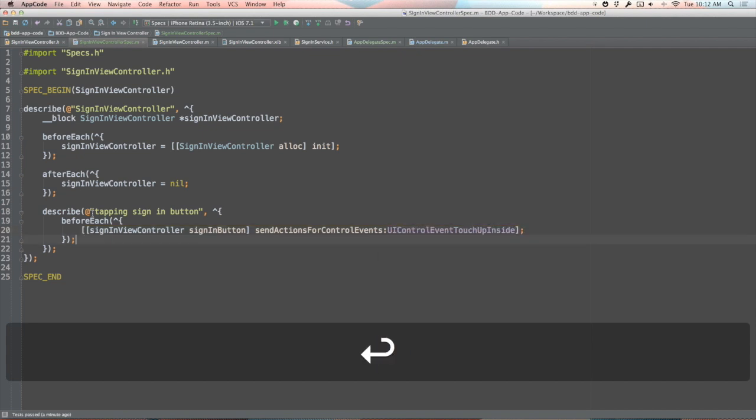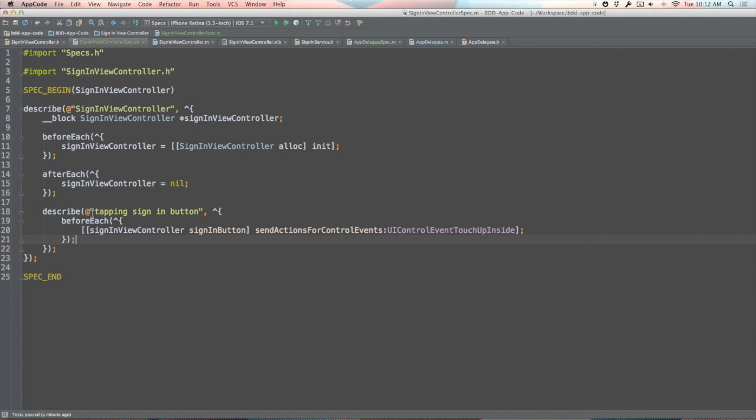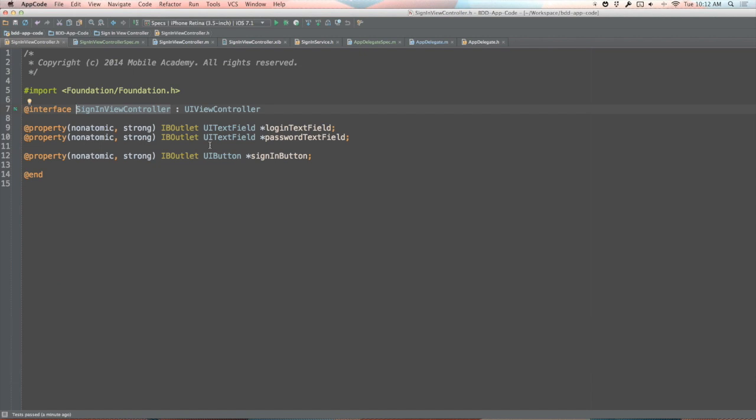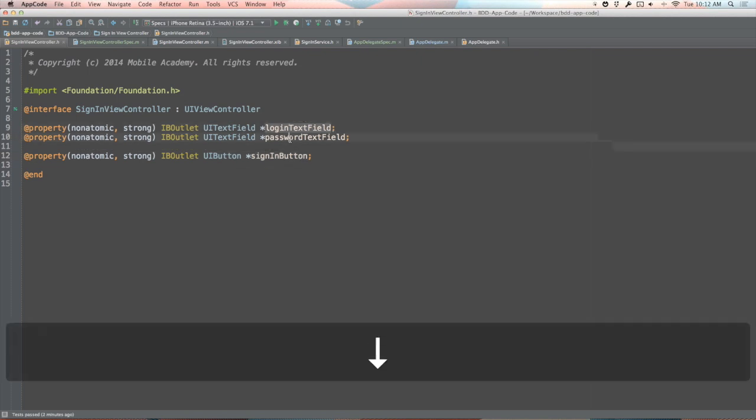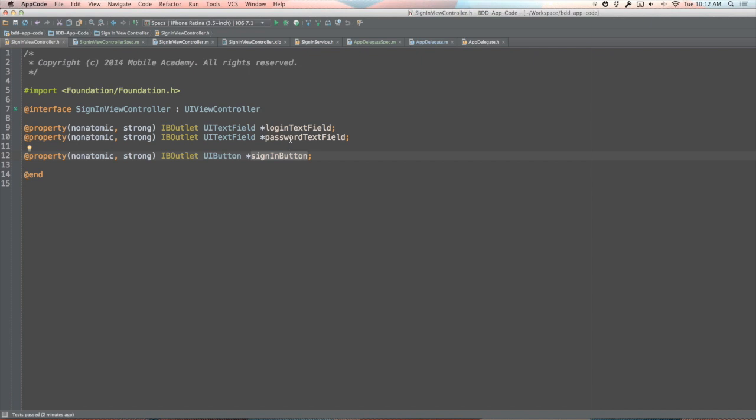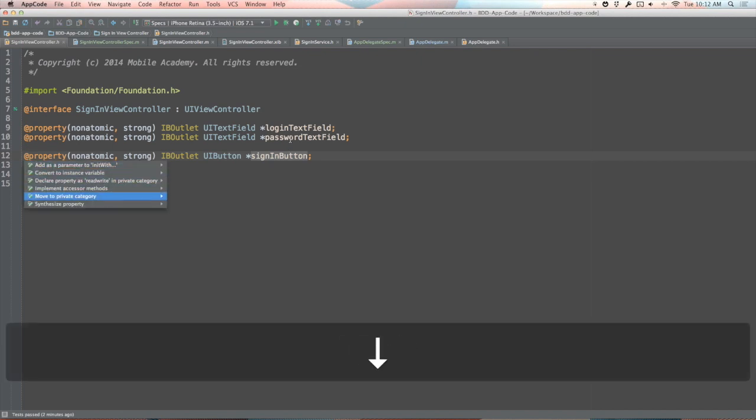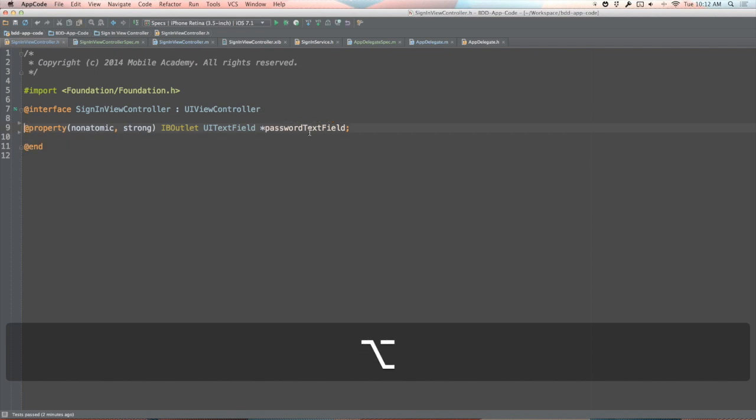touch up inside. But there is one problem with an approach like this. First of all, we cannot interrogate how the interface of our sign-in view controller looks. In fact, I shouldn't actually care that there is a sign-in button here or whether it has login or password text fields, because these are just implementation details. All we care about is that there is somewhere within the view controller's view a button that has the text sign-in, and when it is pressed, we get some sort of callback to our sign-in service. And since it's an implementation detail, I'll move this to a private category so that it's not visible here. The same goes, of course, for the password and login text fields.